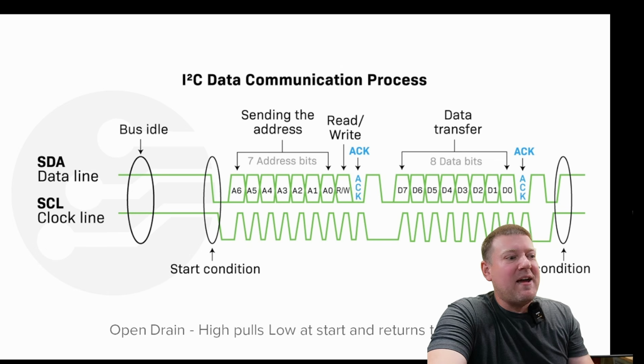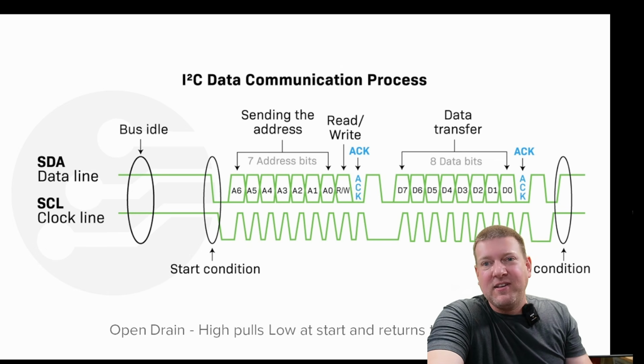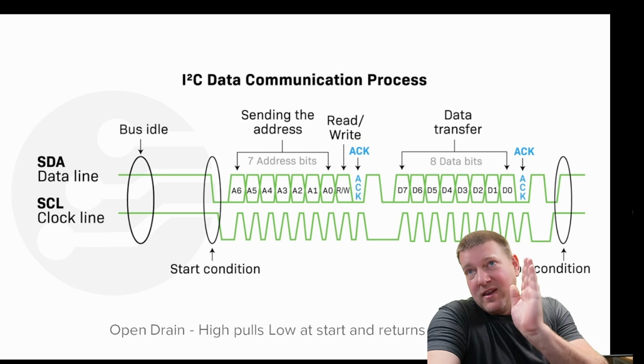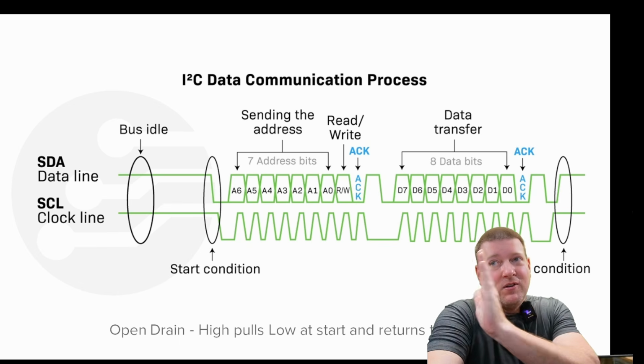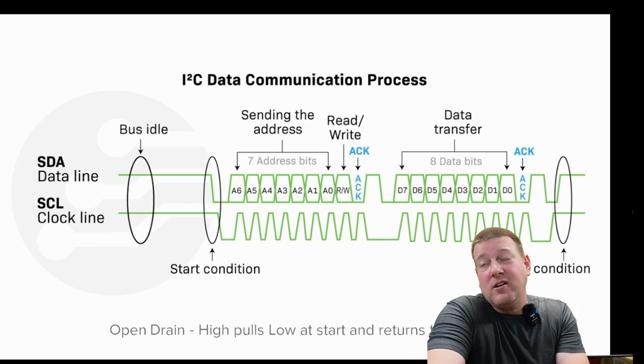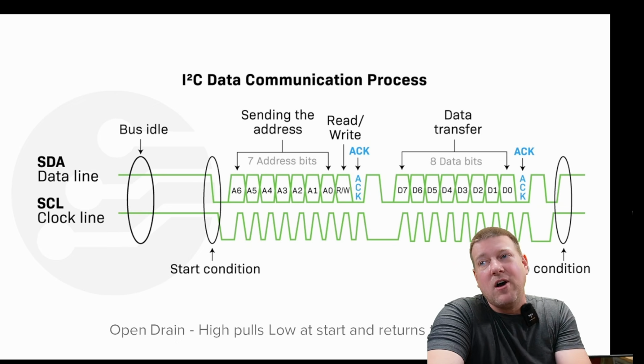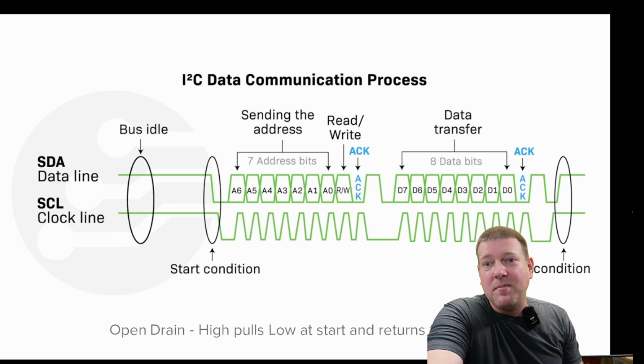How do I know that? Well, because I got a couple dead Arduinos around here. But anyway, that's the rough communication process right there. So start condition, it says who it wants to talk to, what it's gonna do, read or write, acknowledgement. It's gonna send that, acknowledge, and then it opens it back up again.